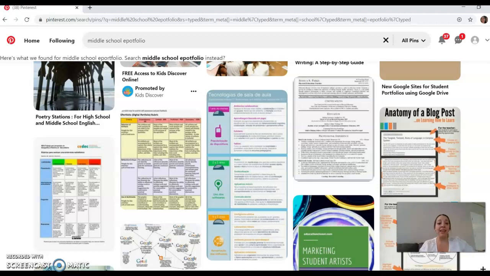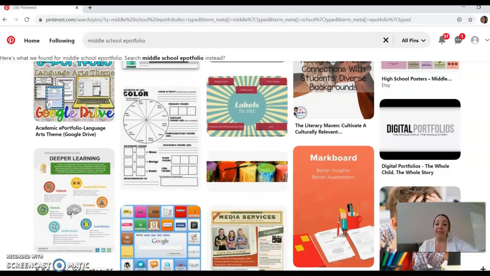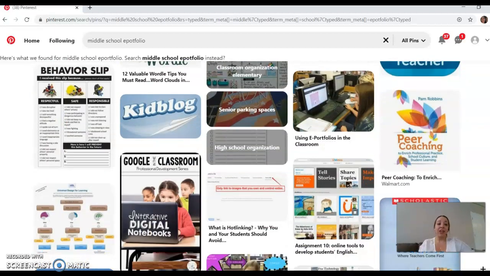So Pinterest is one of my favorite technology tools to use, and I also have witnessed middle school teachers, educators, and administrators use Pinterest, and it definitely was a success from my view. So I cannot wait to incorporate this technology tool into my middle school science classroom.